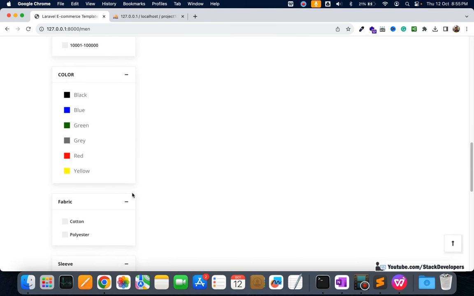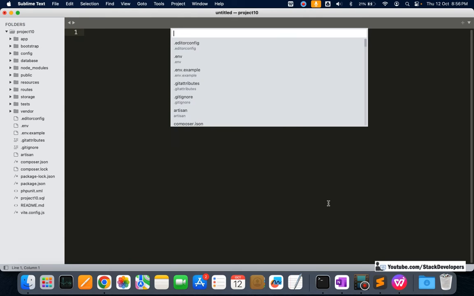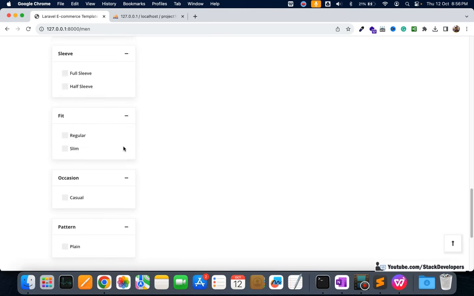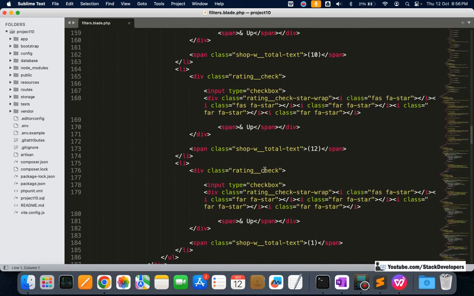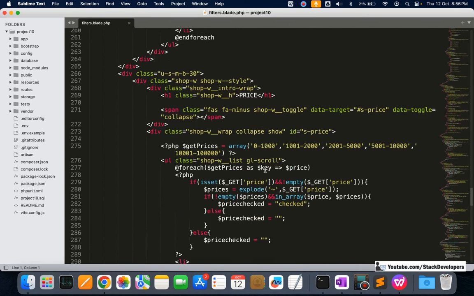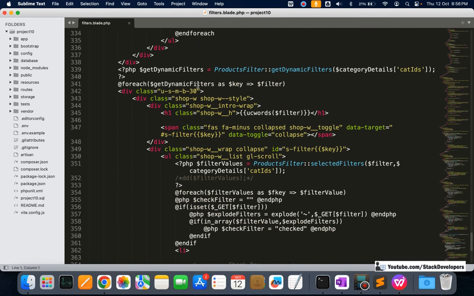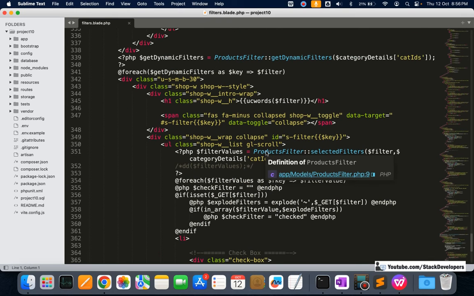So first we are going to make some update here for this one. I'm going to open the filters.blade.php file, and we'll go here where we have added these dynamic fields. Dynamic foreach loop. This is our dynamic filters. So here we are going to modify this.